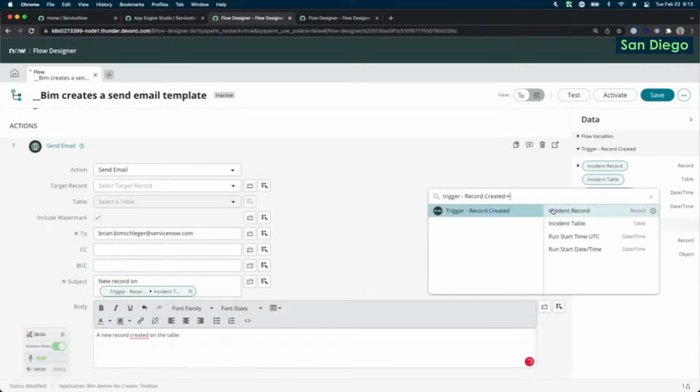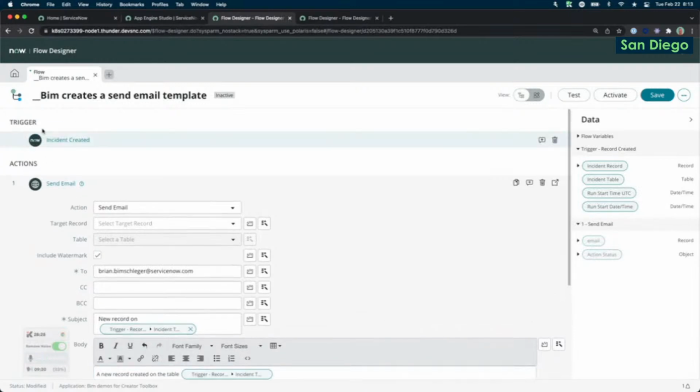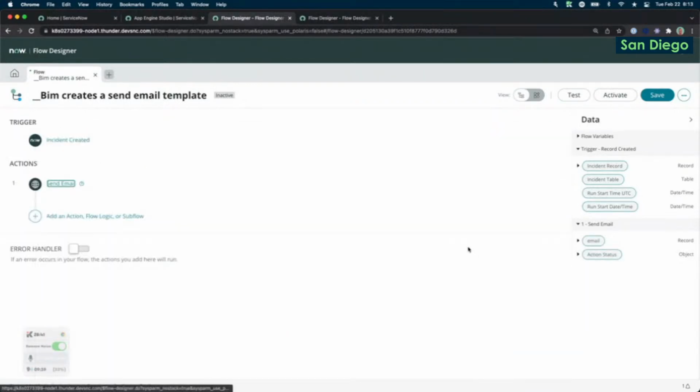So here's what we're gonna do. Now this is pretty basic, right? So an incident is created, and we'll send it to someone directly. We have a couple pill values right here. Now this is obviously really straightforward.